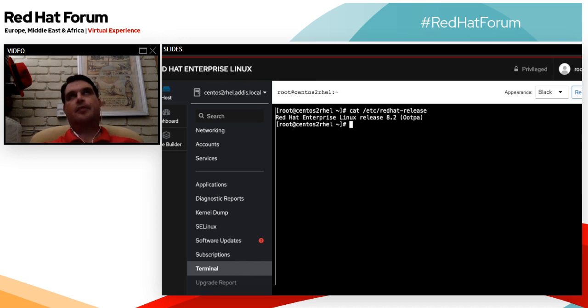Leapp is a bit more advanced than Convert2RHEL, so it's got a lot more checks in place, and you've got that pre-upgrade report, which Convert2RHEL doesn't have. But very easy to use. Again, extensive documentation, and there are a lot of options that you can choose for your unique environment and situation. So we are still subscribed. We don't need to do any of that.